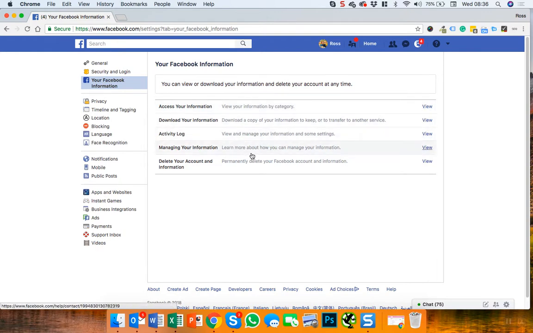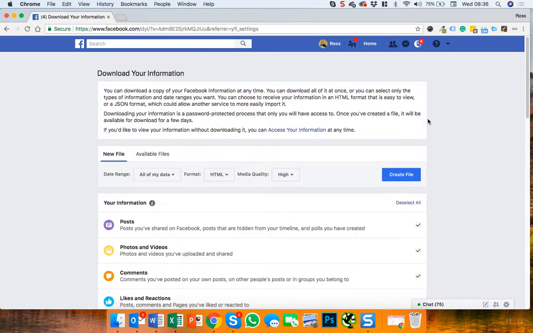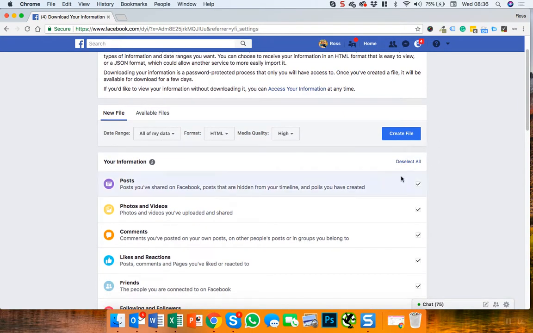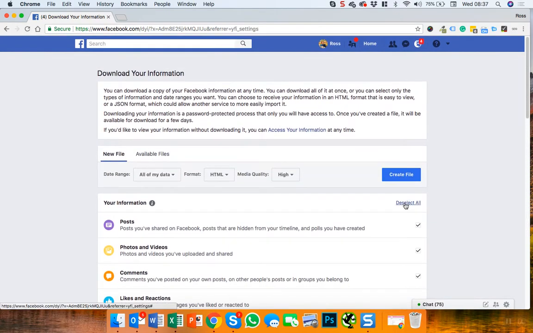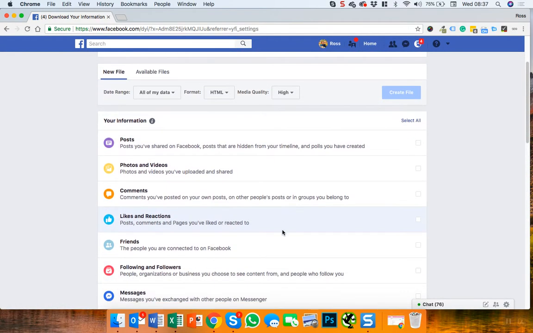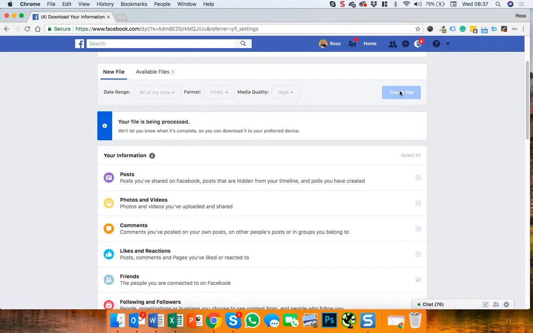Okay. So now we're here, managing your information, download your information. Here we go. So click view. Facebook recently updated this due to GDPR, so it makes it much simpler. So you can see here, currently everything is selected. However, I don't need everything, so I'll deselect it all. The only thing I want to select is friends. So download that, click create file.